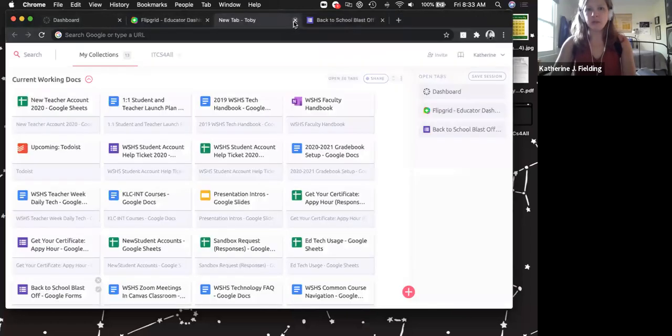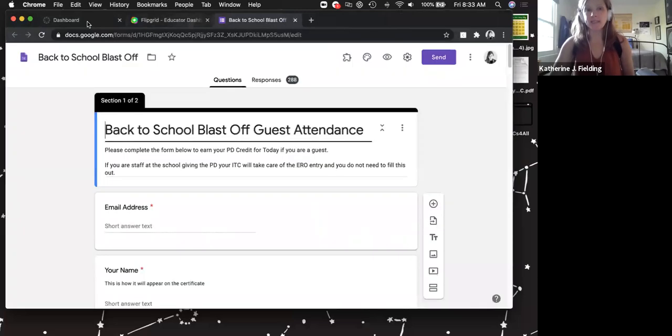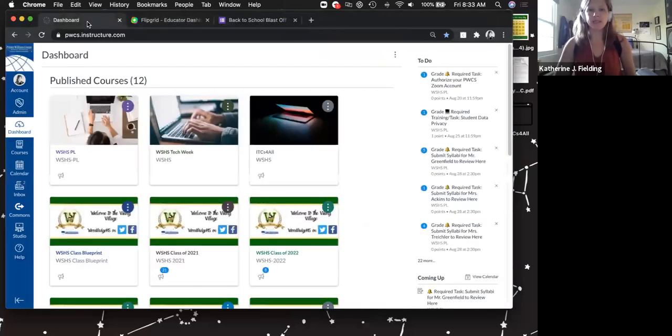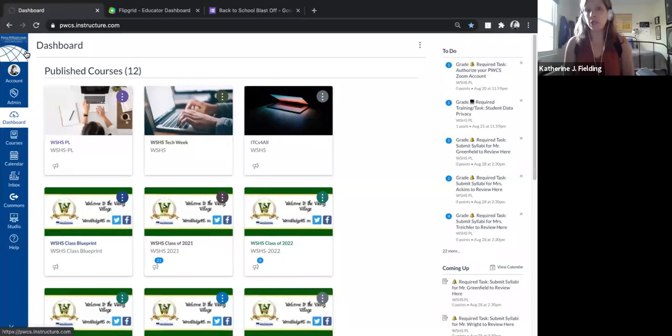But first, the first part I want to do is show you how to set up your classes with Canvas. That is going to be pretty important. It is an integration that you have to do as a teacher. So it's not an app that I install as the ITC for the school, like many of the other apps. This is an app you have to install in your classrooms.